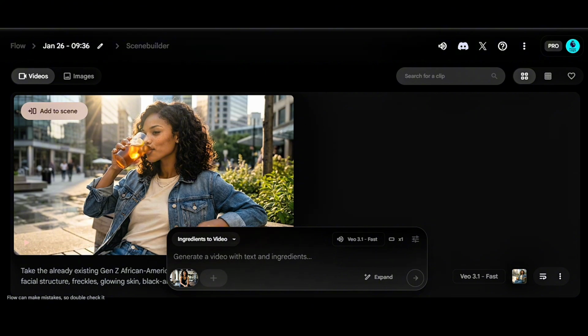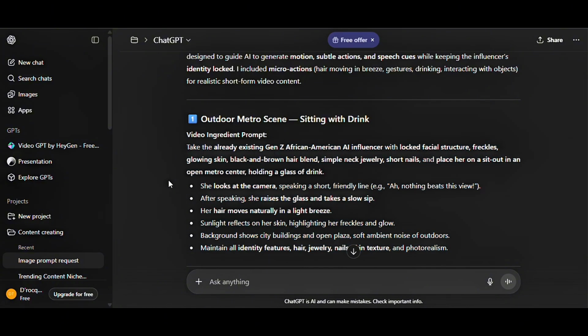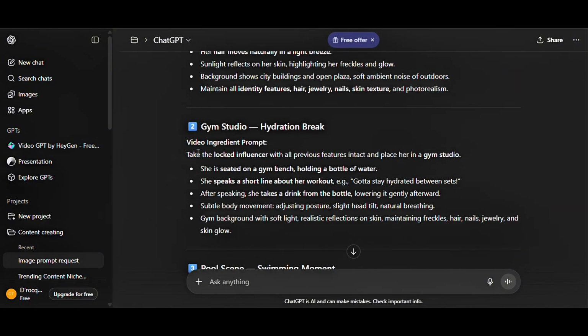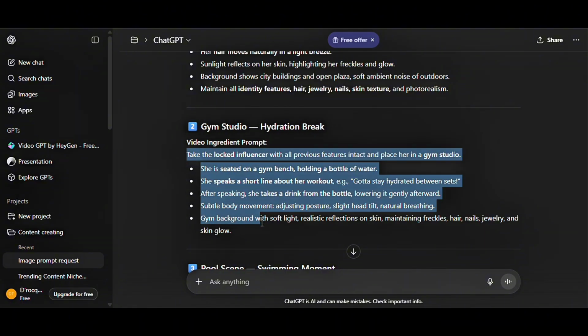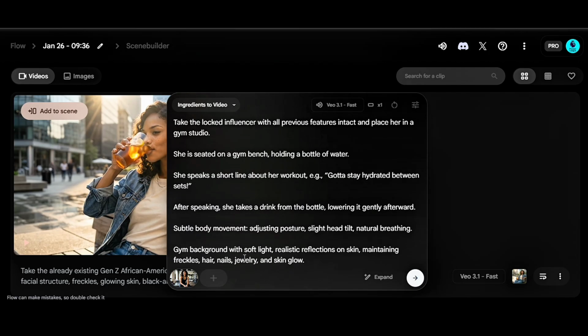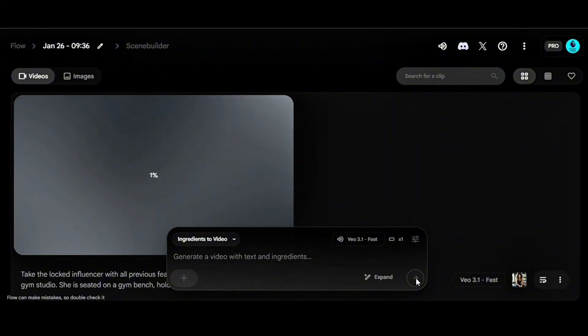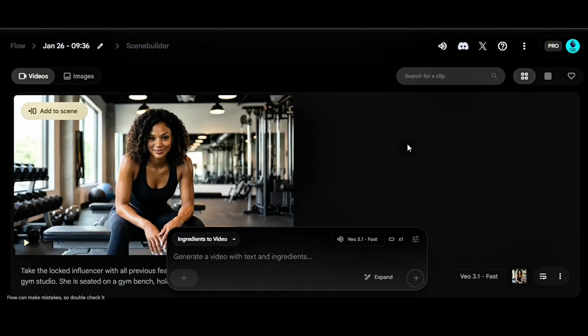We'll head back to ChatGPT to grab the prompt. Now we'll paste our prompt into the input field, take a quick look at our settings, and then hit generate. The video is ready. Let's preview it together.